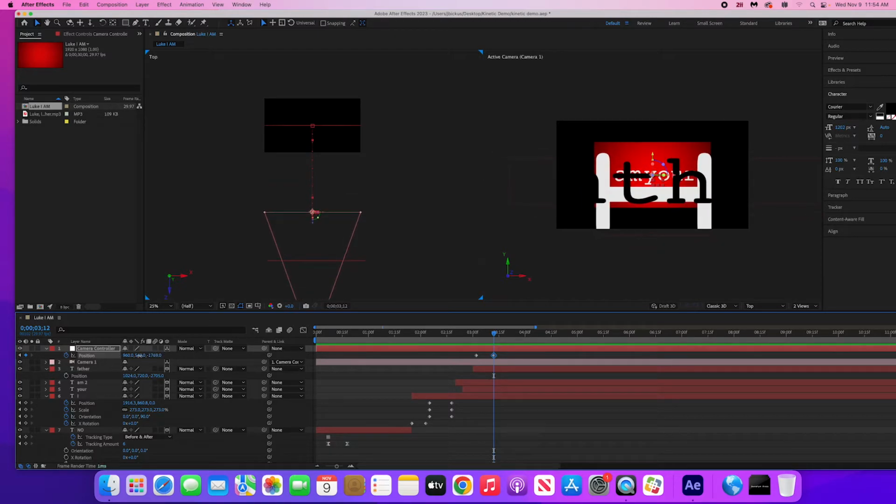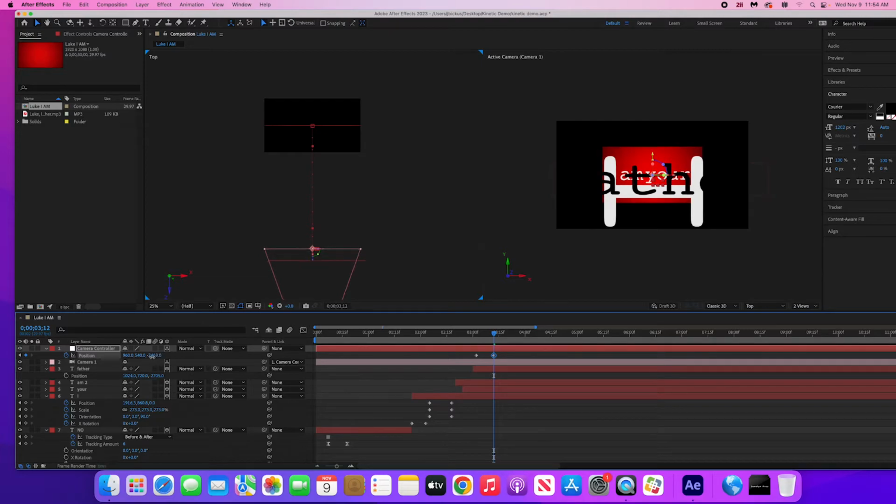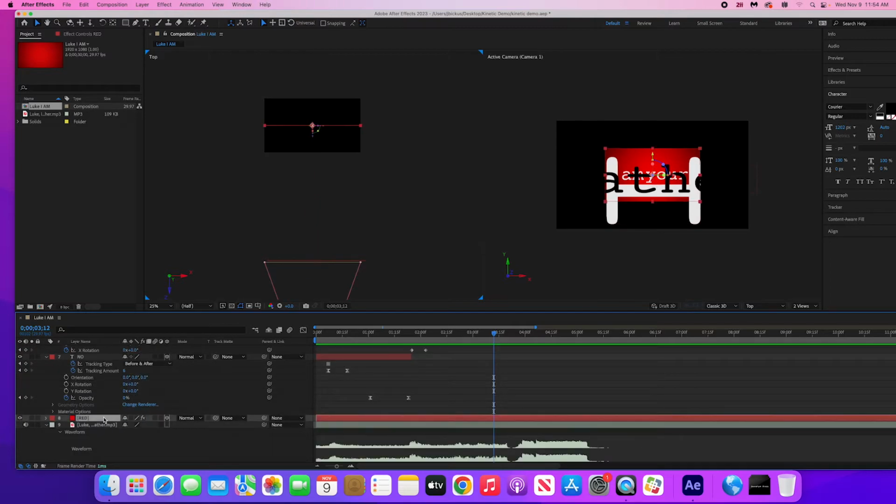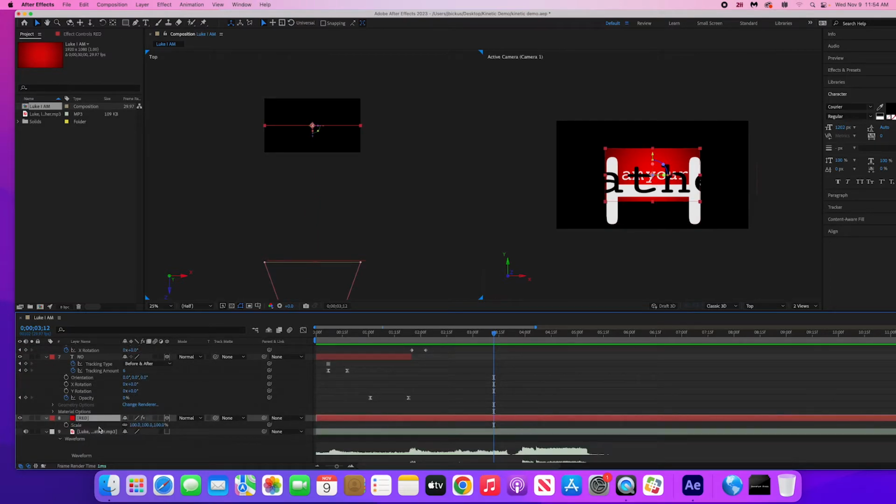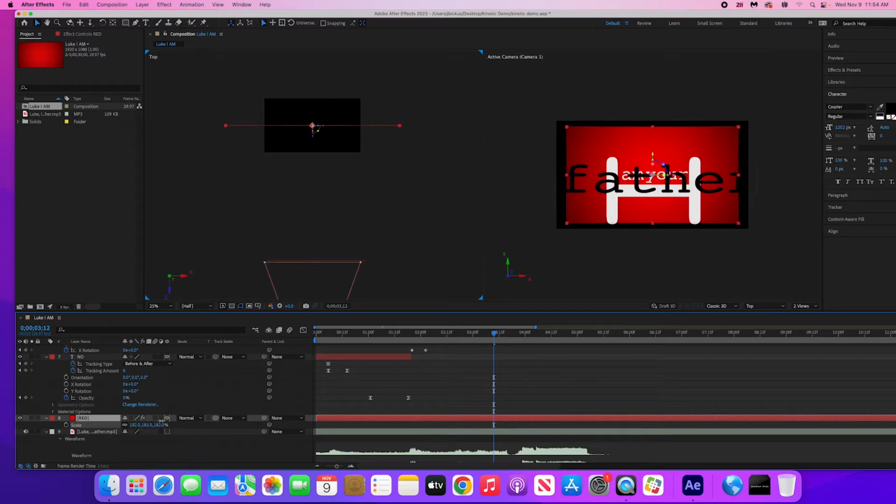So I'm going to keep pulling, and everybody's is going to be a little bit different. It really depends on how far you pulled your father text out. Okay, and so there's a depth here, right? And so we just pull this thing out so we can see the father text and the background stuff. Now you can see that my background solid got smaller, so I'm going to scroll down. I'm going to go to that red solid, hit scale, and I'm just going to scale this thing up so that it fills the entire screen.